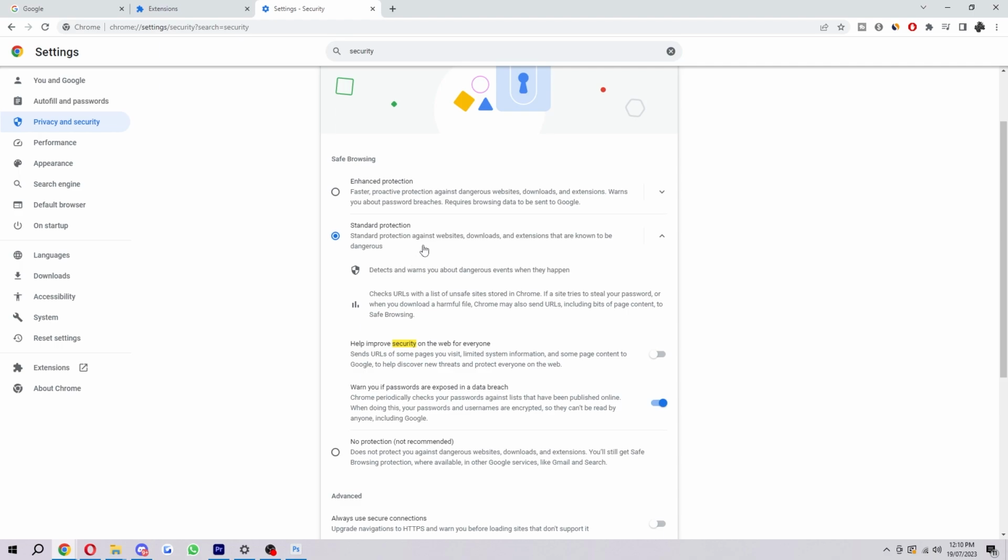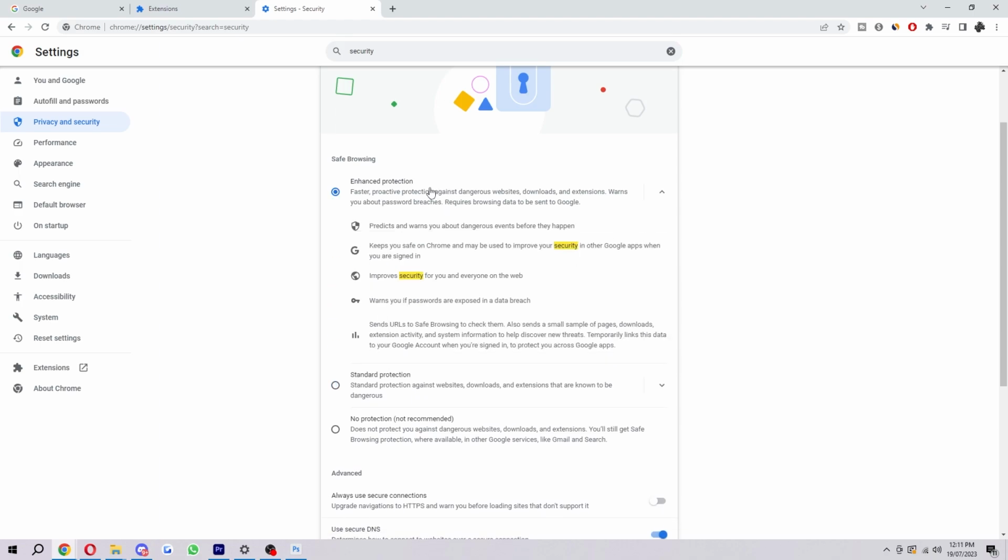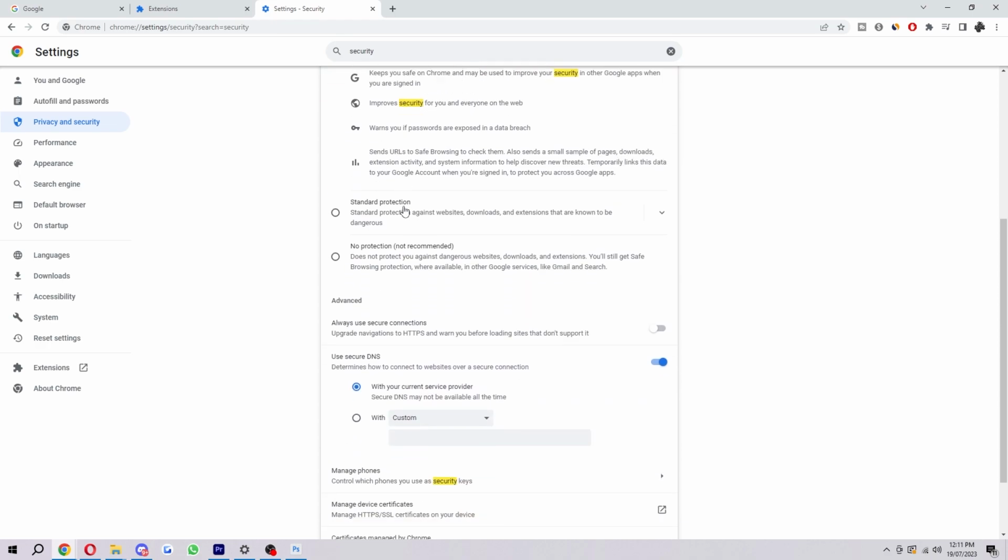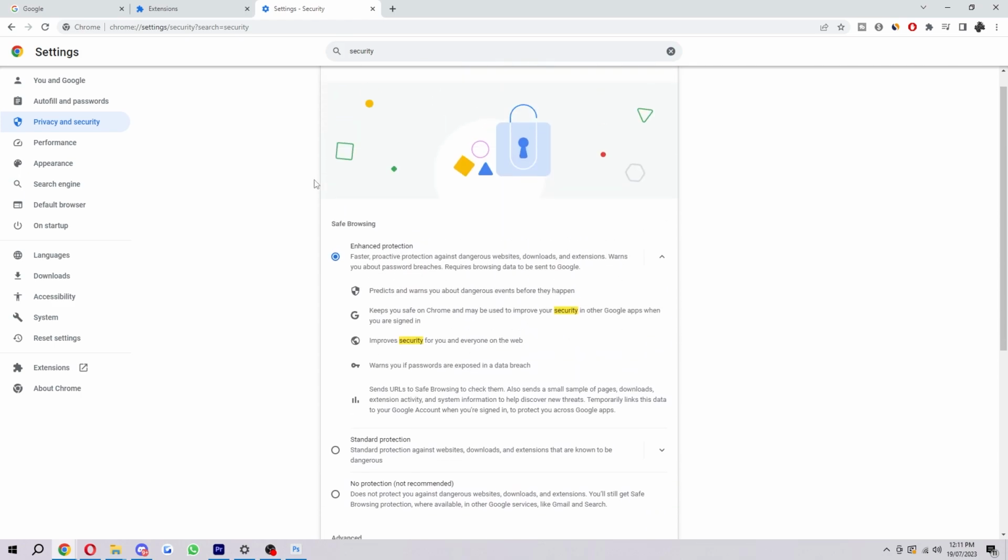Now automatically this will be set to standard protection, but if you want to be safe and make sure nothing dodgy is getting onto your computer, you just want to go ahead and click enhanced protection. This basically makes your Chrome a lot more secure and it makes sure nothing can access it and kind of mess with your settings. So you want to make sure that is enabled.